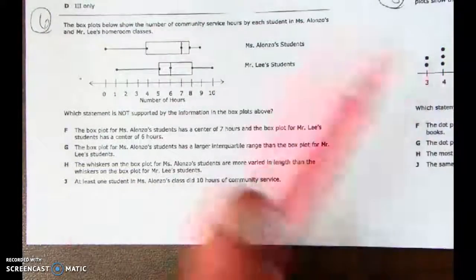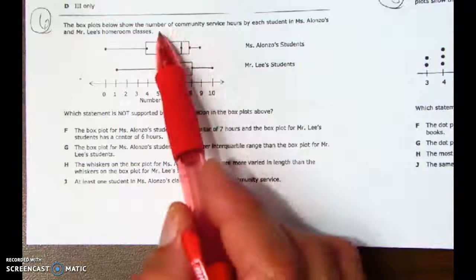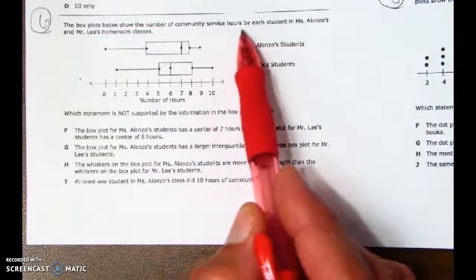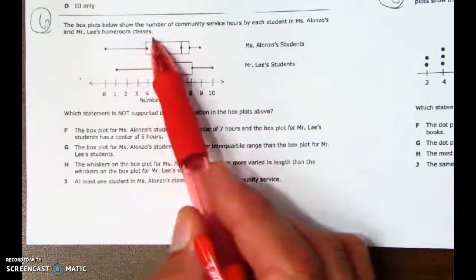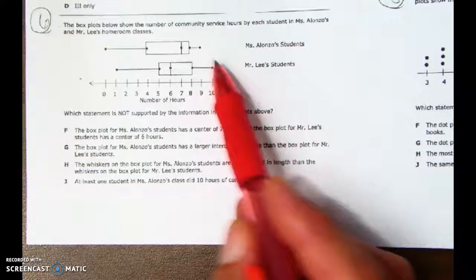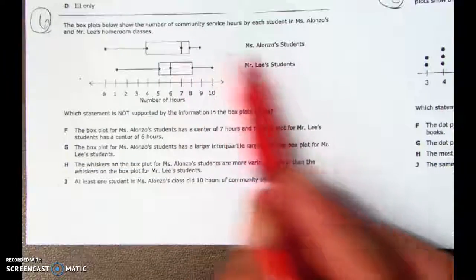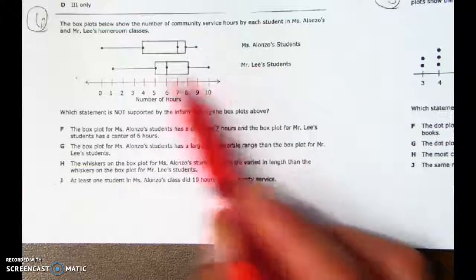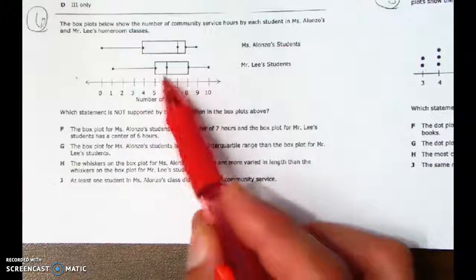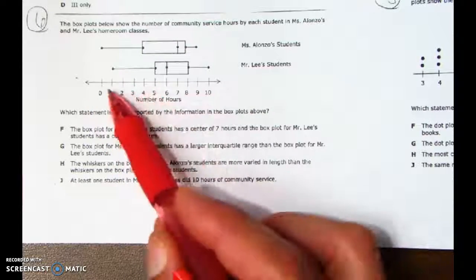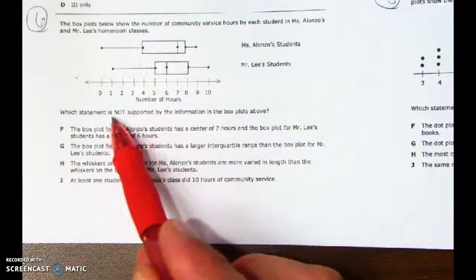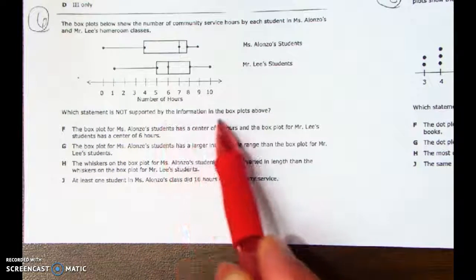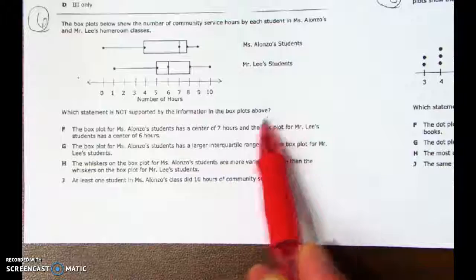Question 6. The box plots below show the number of community service hours by each student in Mrs. Alonso and Mr. Lee's homeroom classes. This is the box plot for Mrs. Alonso at the top. This is the box plot for Mr. Lee's students on the bottom. This is the scale from 0 hours all the way to 10 hours. Which of the statements is not supported by the information in the box plot above?